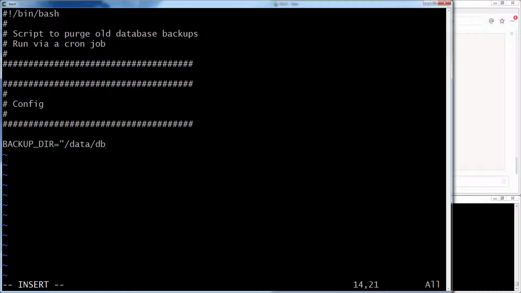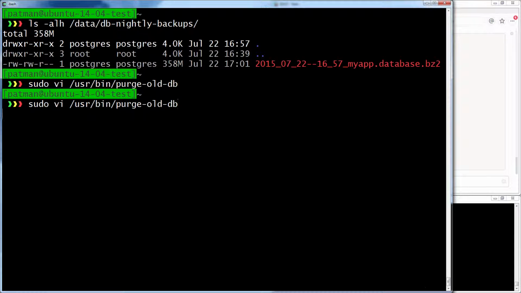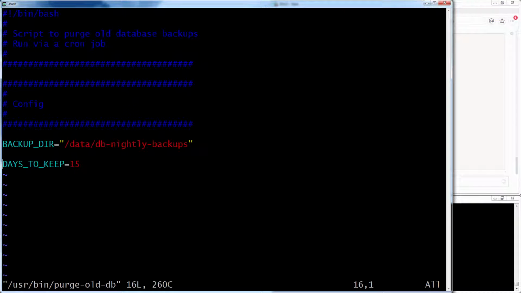So data db, nightly backups, and days to keep. And I'll just set it at 15. Let me save that and exit it out so I can get my formatting. There's probably a way in Vi where I can do that without exiting, but I'll figure that out another day.